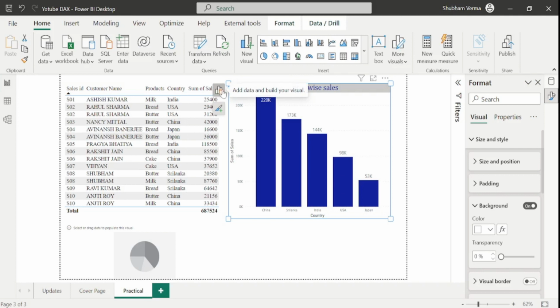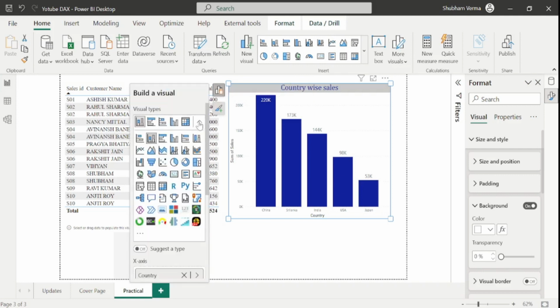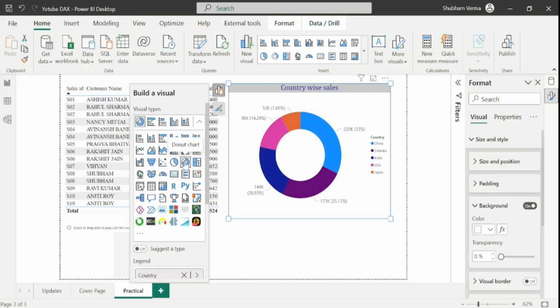You can directly do the formatting of your visuals, and you can also change the visuals from here. You can select any of the visuals from here. So I hope you are now clear with this update. We have many more changes in this update, so you can explore more yourself. And now let's move towards the next update of Power BI.